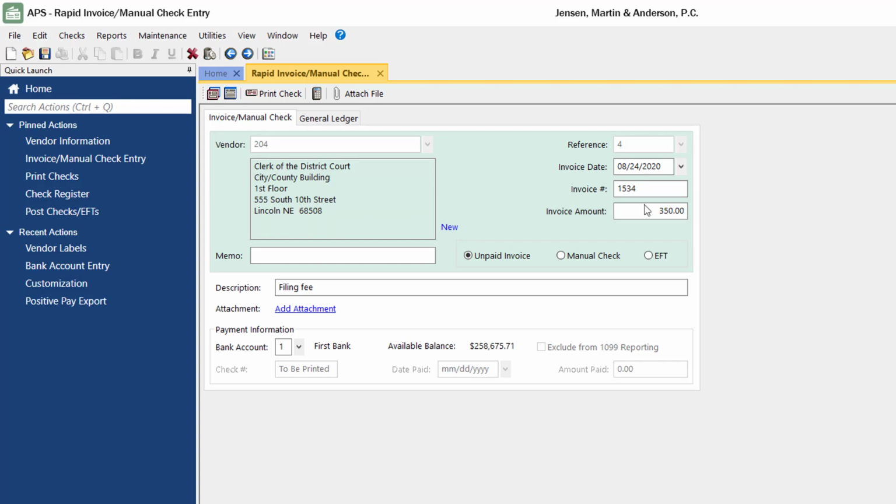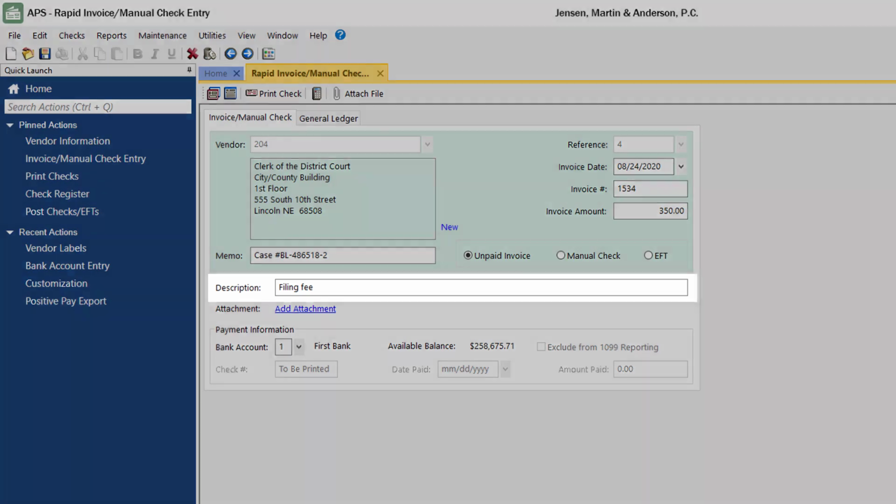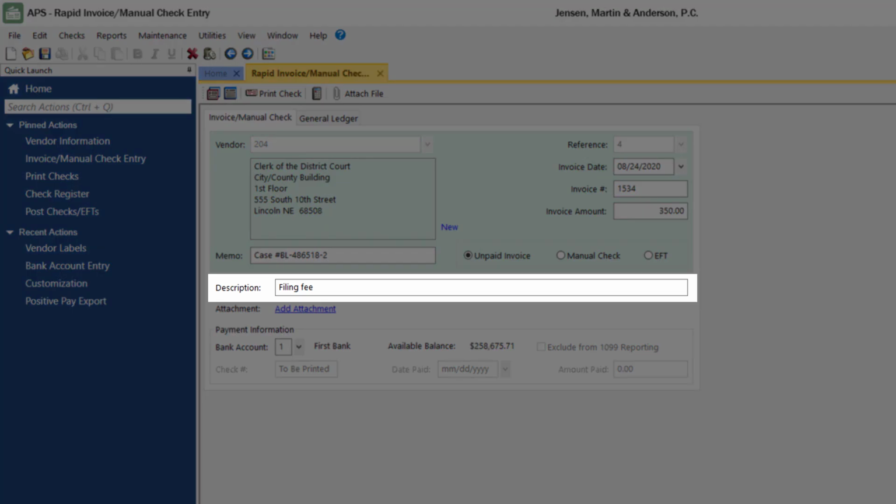option selected. Next, enter a memo if you need specific information about the invoice to be included on the printed check. While the memo field displays on the check, the description field can be used to summarize the invoice and is only included on the check stub.